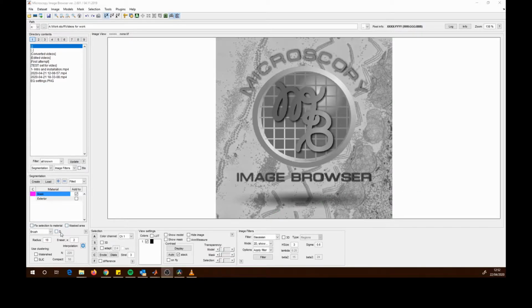Below that is the tool section. You can select various segmentation tools here and then customize the tool below to apply whichever of these options you want. Next to that is the selection panel. Here you have all of the functions to manipulate your selection in different ways.